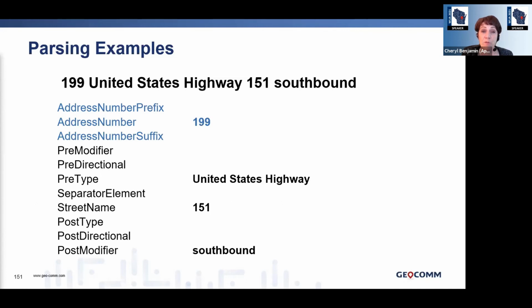And several of the CAD vendors have started doing that. It was easy for them to add things like the PreType and the separator elements. The modifiers are not used as much. They're a little more confusing. But we now actually have some of the CAD vendors starting to participate in the NENA standards. And it's more of a timing thing.